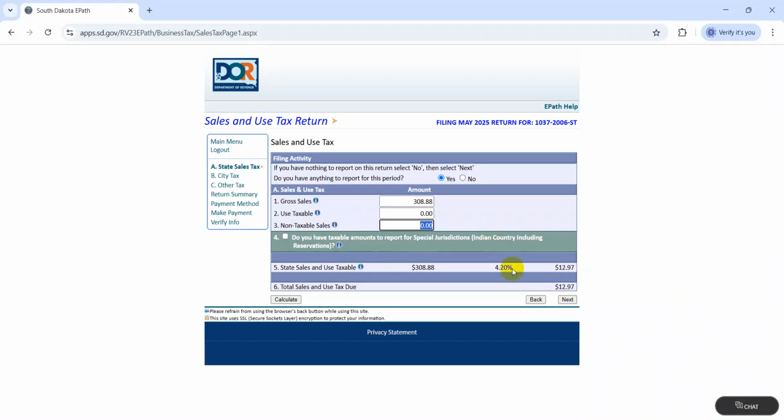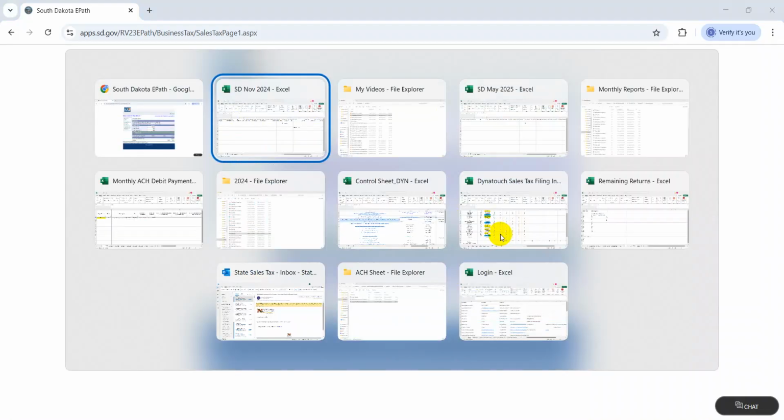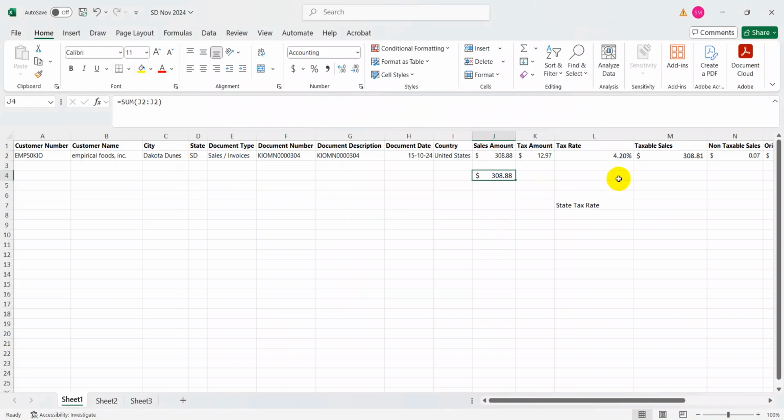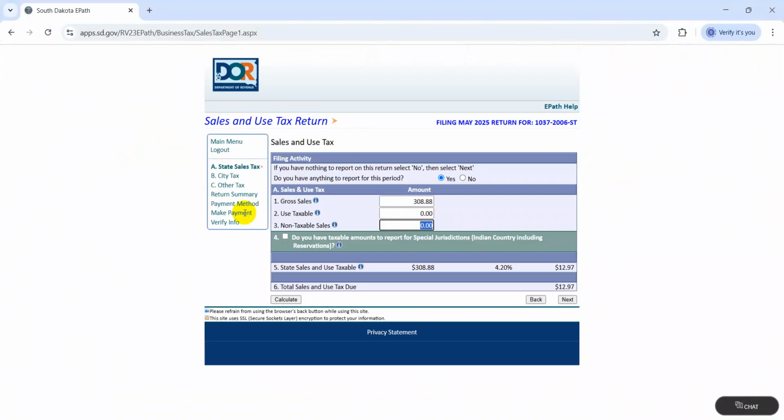So for me, in my report, you can see only the state tax rate is applied. This invoice has been made in the Dakota Dunes and there is no county here. So I will just click next. My total tax is matching here, so I'll click next.